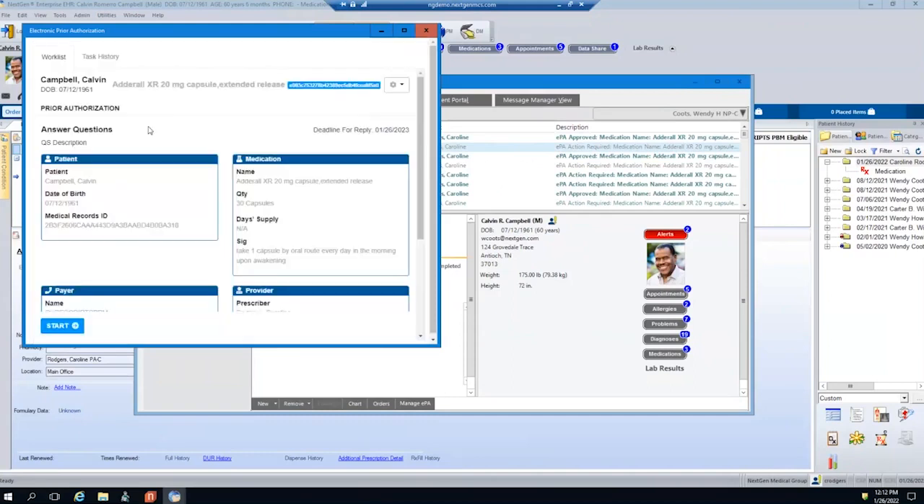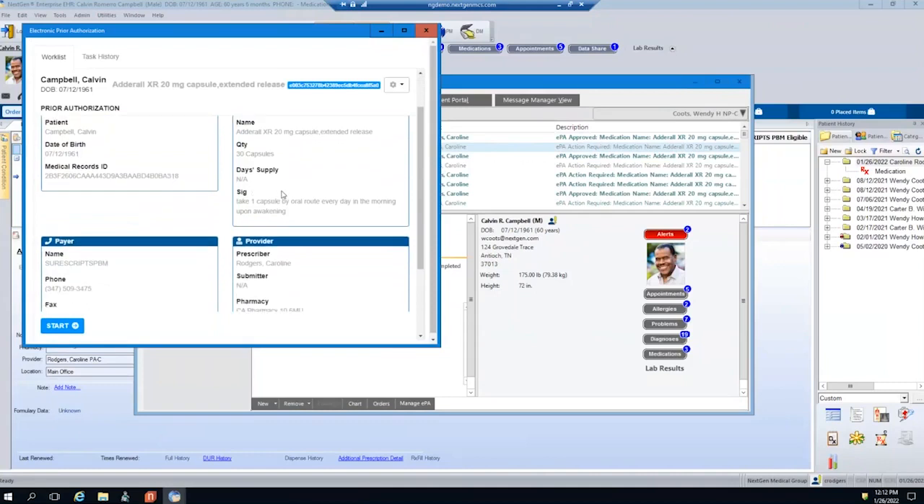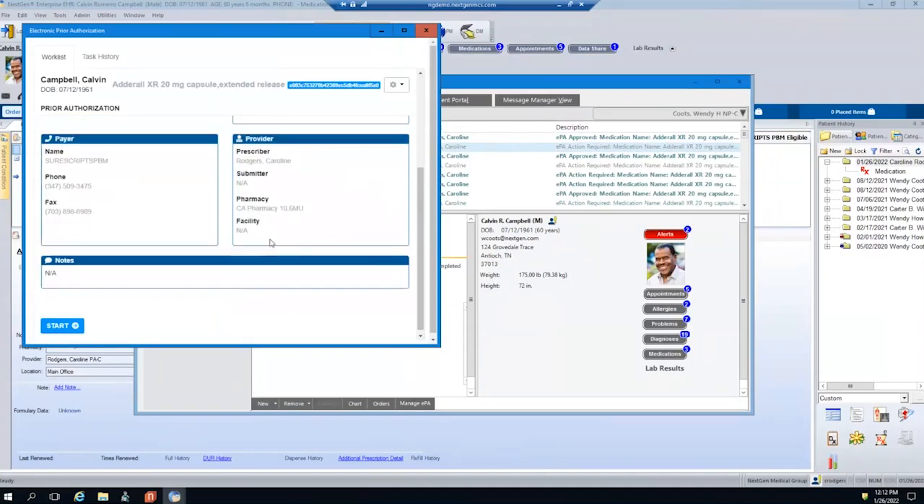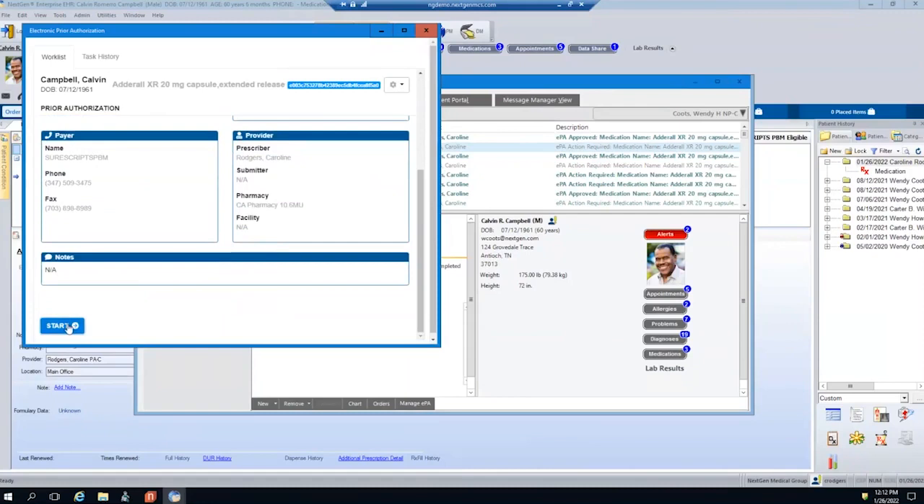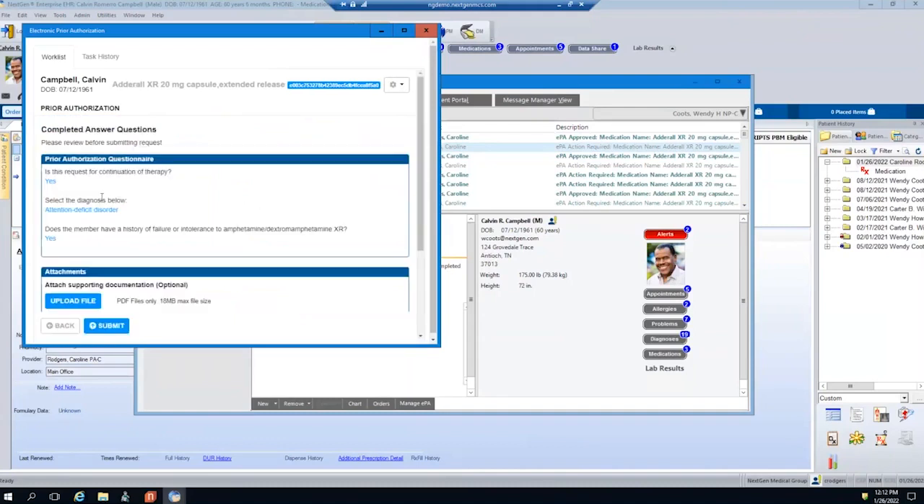So if I select it, then it will automatically pull forward the patient's information, the medication, the payer, and the provider. Now I can start the questionnaire that's been sent to me. I fill out these questions. This is specific for the medication. It's based on your patient and some of their past history. Once I've completed all of these questions, I'm brought to a summary screen where I can see the questions that were asked as well as my answer to them given in blue.